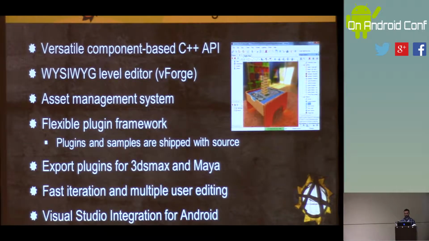We also have a Visual Studio integration for Android, so you can just press F5 and it automatically creates an APK and deploys it to the device. And if you have any breakpoints, you can use GDB directly inside of Visual Studio, so that's kind of convenient.